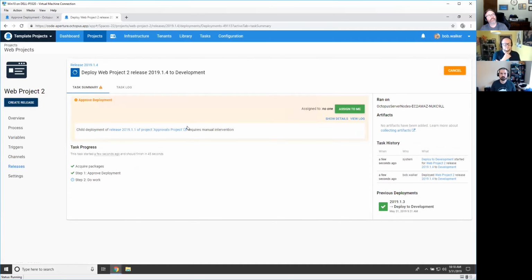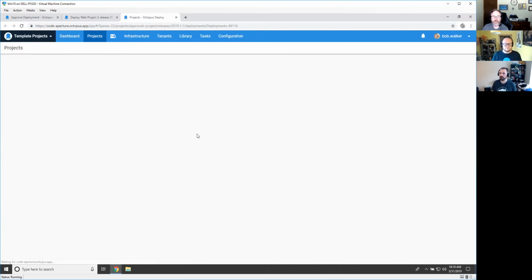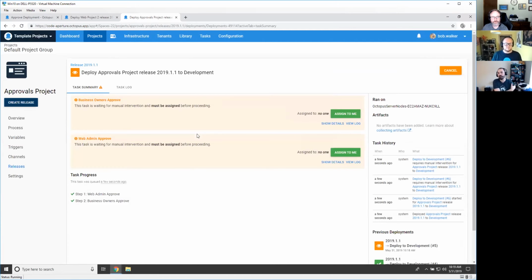This is more of my can-this-work test with manual interventions this morning than anything. So yeah, and that works because once a task is paused for manual intervention, it allows any other task to start working. So a manual intervention for one deployment won't hold up another deployment.